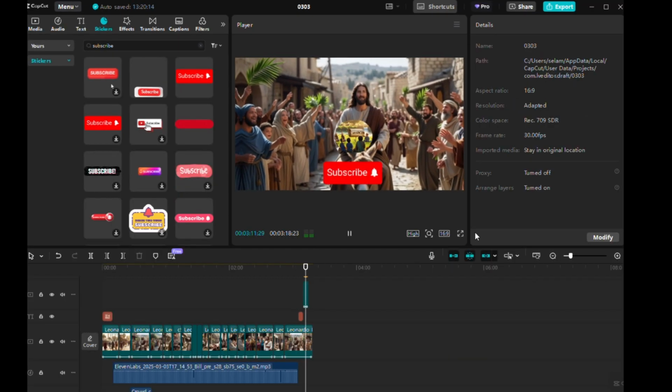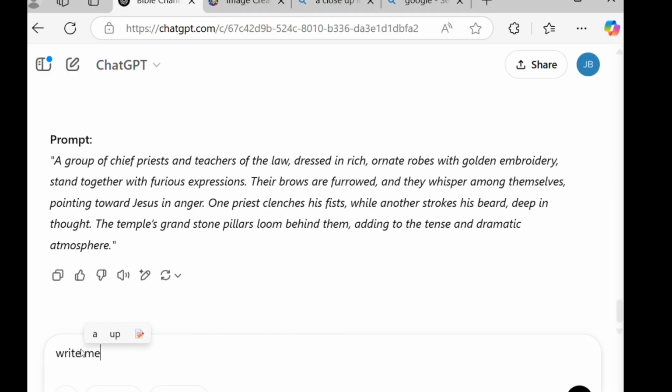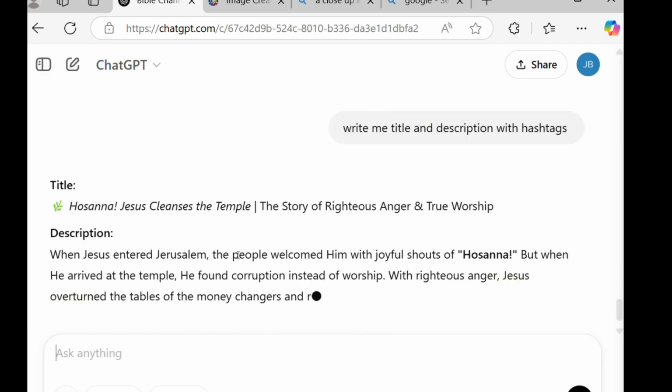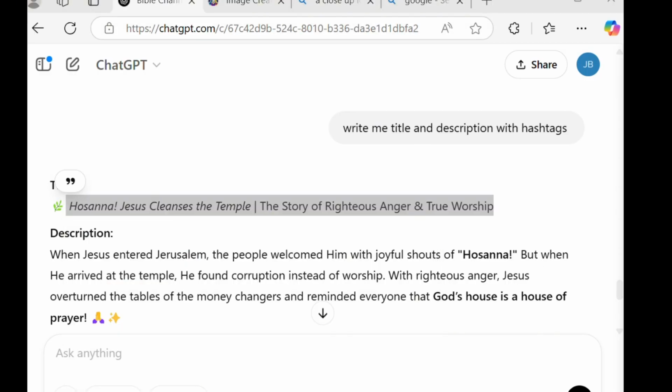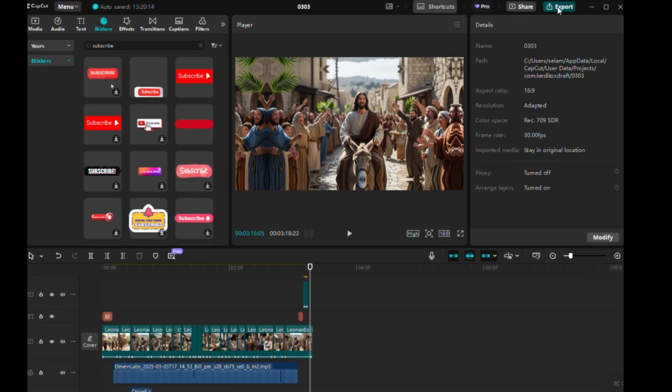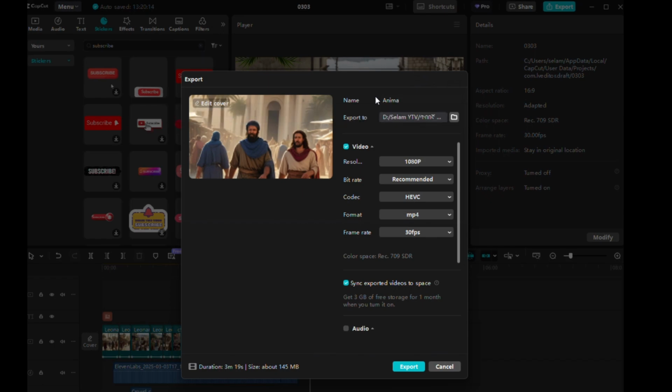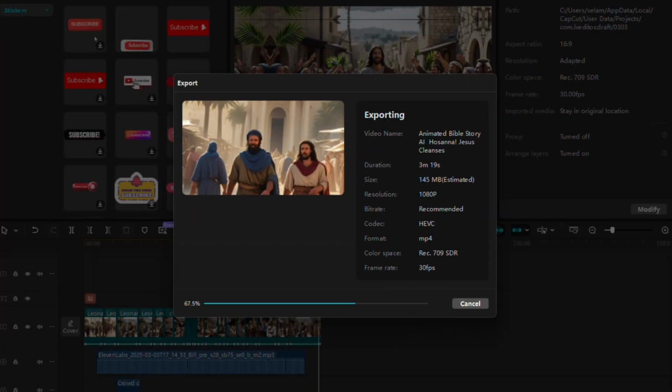Now, before you export it, go ahead in ChatGPT and ask it to give you a title and description for your video. That way you'll put the title in the title box in CapCut. That helps us to put the file name in your video. Now we're done with our video.